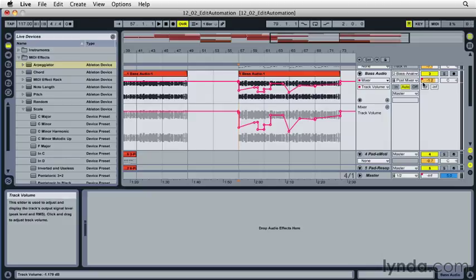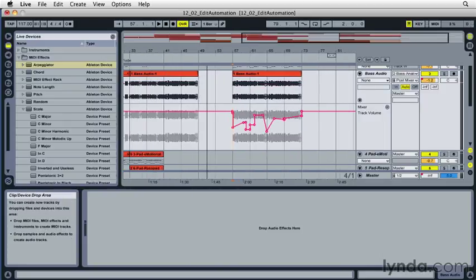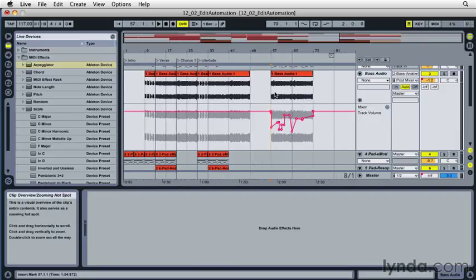Some other things you might want to do with automation is copy and paste to other locations. Let me put this one on none again for a second. And I'm going to zoom back out so I can see more of the session. And now I'm going to make a selection here on my volume automation graph. And I'm going to go Command-C on a Mac. That would be Control-C on a PC. And now I can move that to another location and paste it.